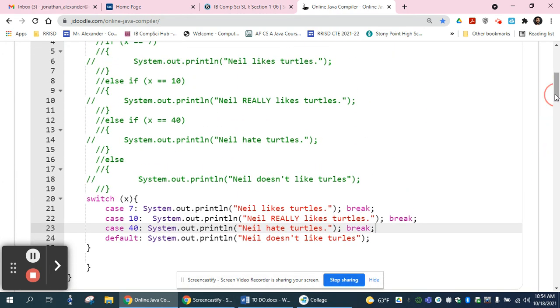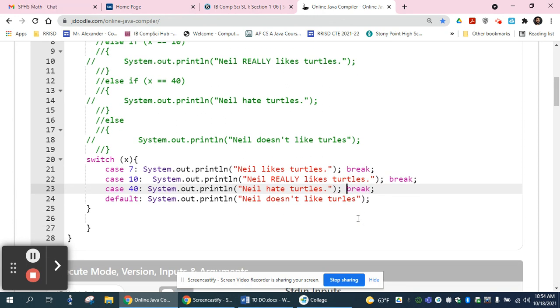Wait, what does break do again? Break just takes you out of the switch case. Otherwise, it's going to find the first one that's true and do everything after that. So if you don't put break there, it's going to say Neil hates turtles and then Neil doesn't like turtles. But if you want it to operate the same as an if, else, you have to add break. Yes. Default means, wait. Yeah, no matter what, it's going to print this unless one of these other conditions is true. Yeah, default is like your else. Something's going to happen, and it's going to be Neil doesn't like turtles unless one of these other cases is true.